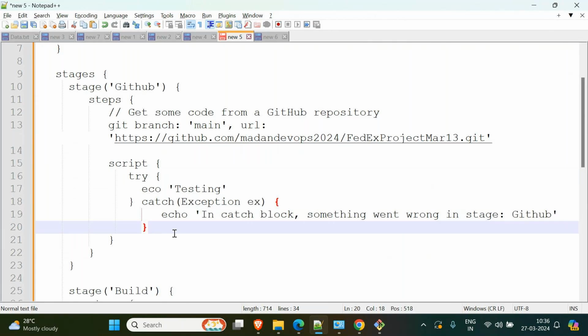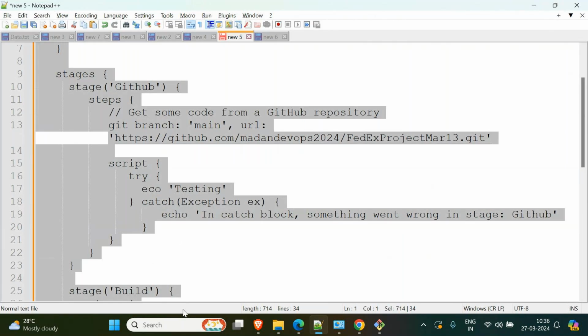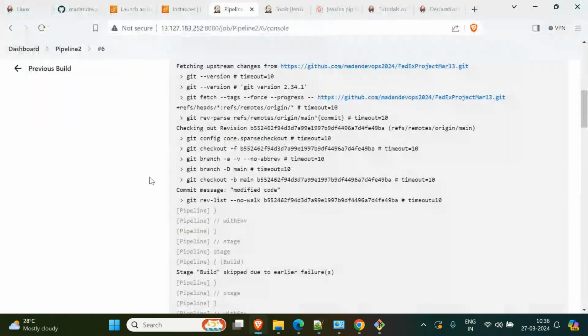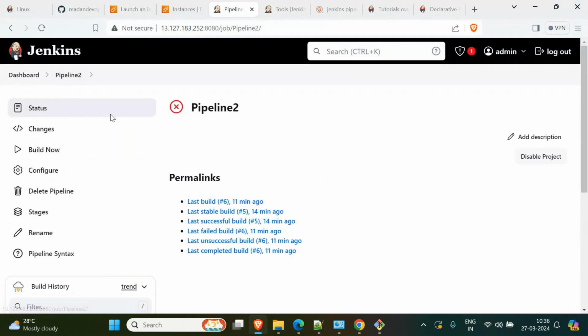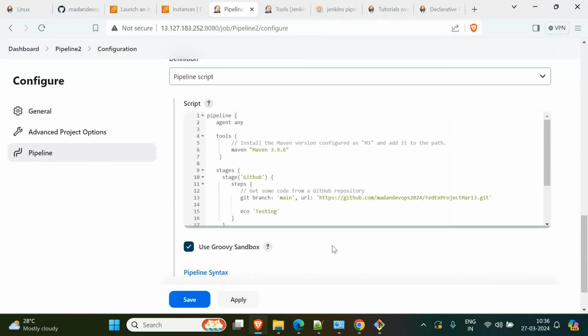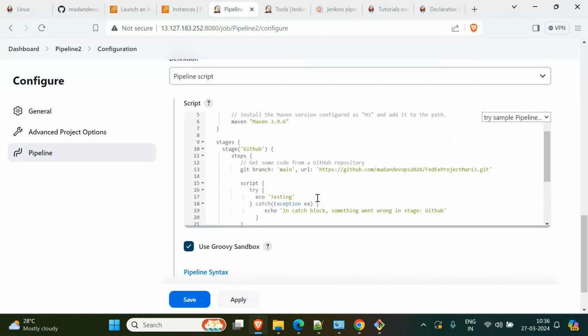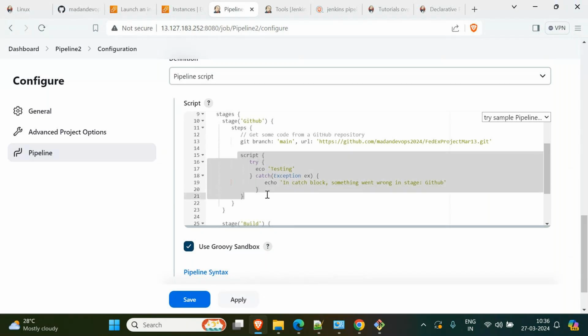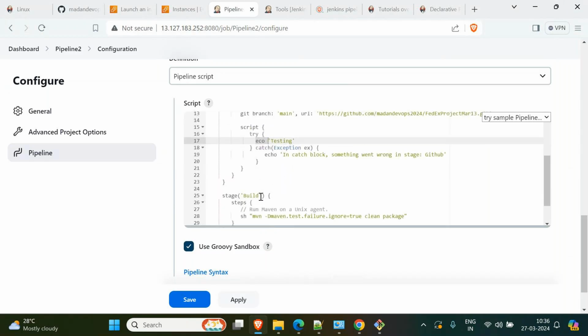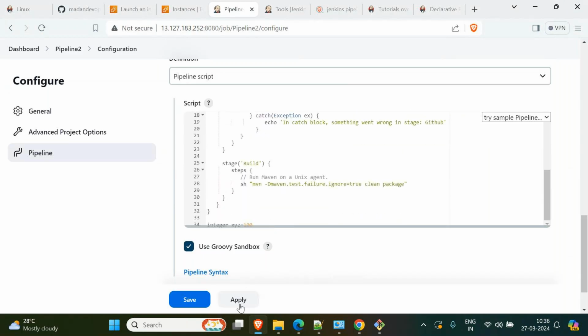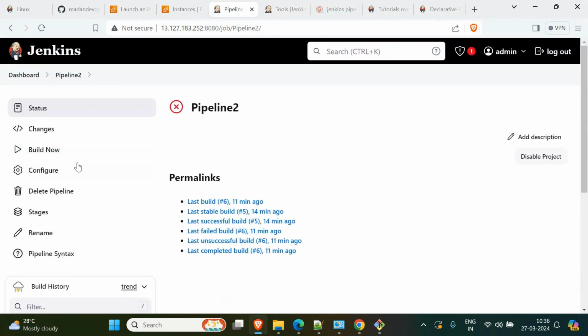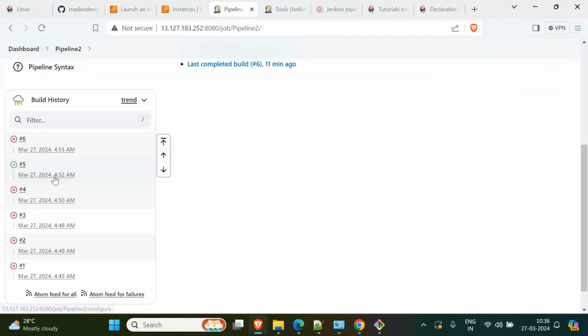Okay, let's try this. Control A, copy everything. Go to the same code again. Give me 2 more minutes, I will end this. Select everything, delete and paste. Hope everything is there. So your scripted pipeline is there. And here echo should give an error. Even though it is giving an error, our stage build will continue executing. Apply, save, and now build now. Now build 7 should start.